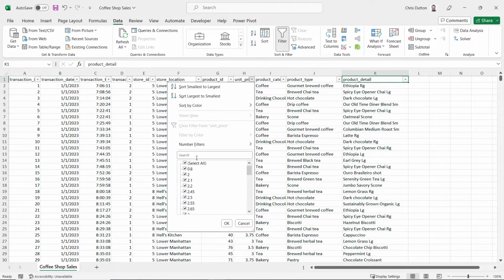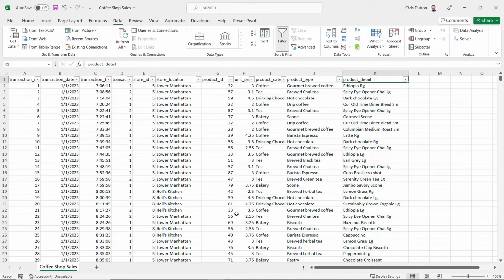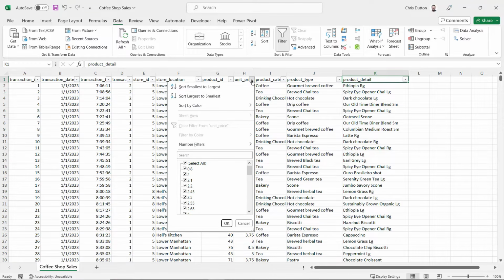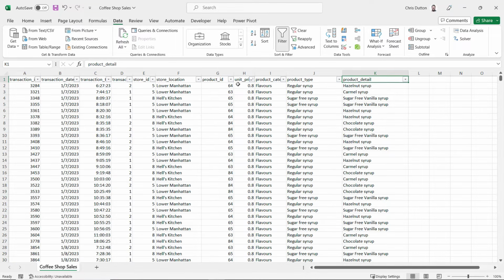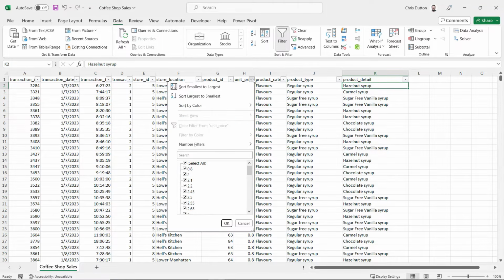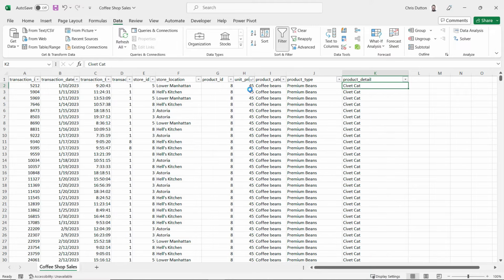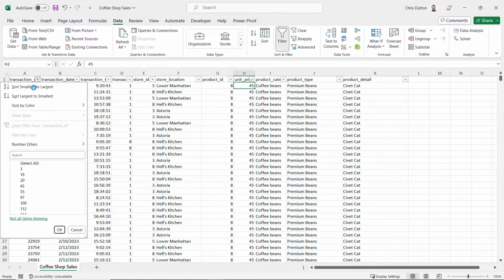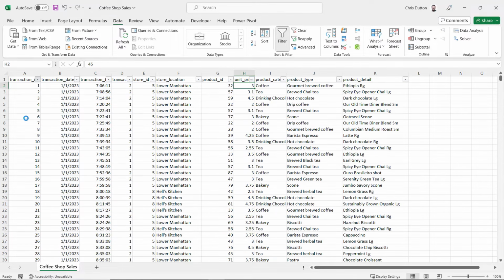We can drill into our unit prices and start to get a sense of the range. Looks like we have prices as cheap as 80 cents for a product, all the way up to $45. If we wanted to understand that a bit more, we could just do some simple sorting here. Looks like the 80-cent product is a flavor shot, which makes sense. And if we sort largest to smallest, that $45 product looks like a premium coffee bean, which also makes sense. So let's go ahead and sort this back on transaction ID to get us back into our original order.